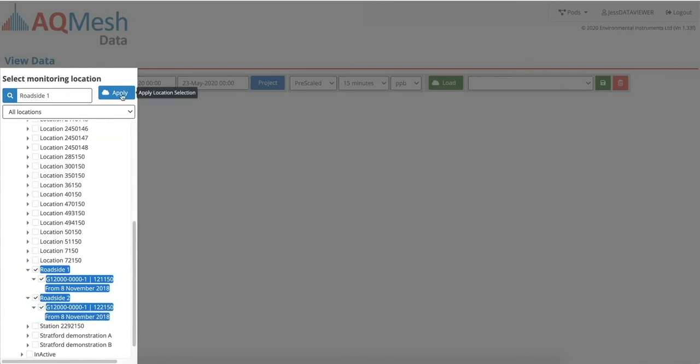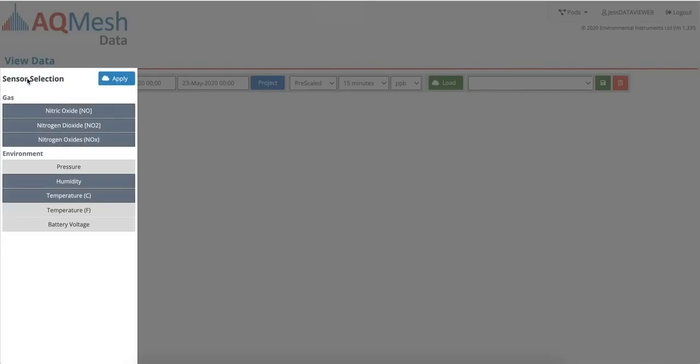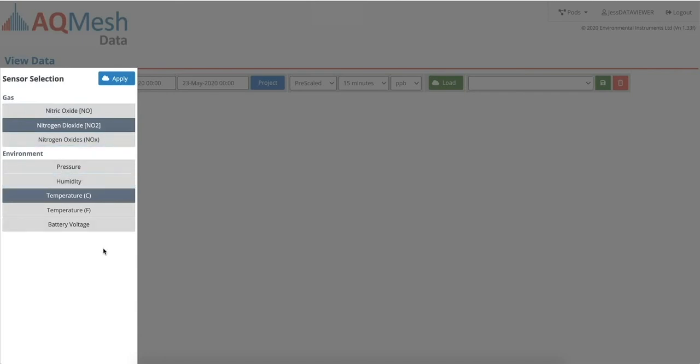Click Apply and then move to the Sensors button to choose which sensors you would like to view data for. Some may already be selected by default, but you can toggle them on and off to customize your view, and then click Apply when you have finished.